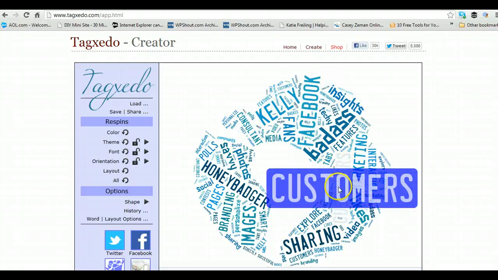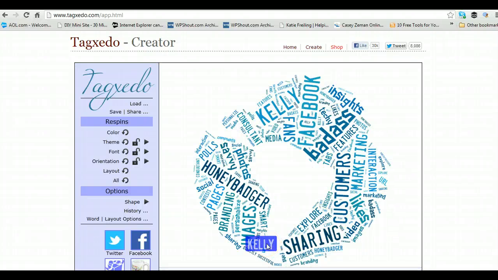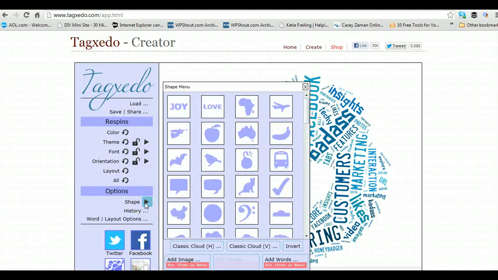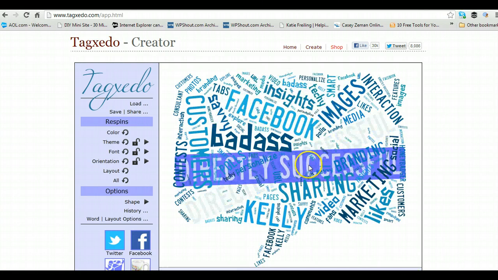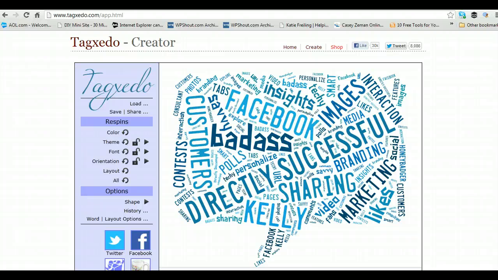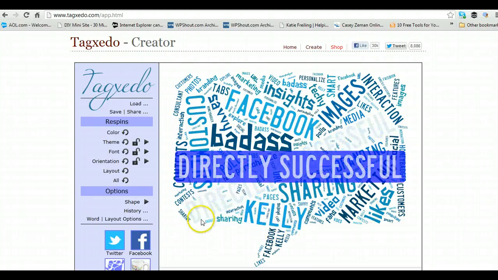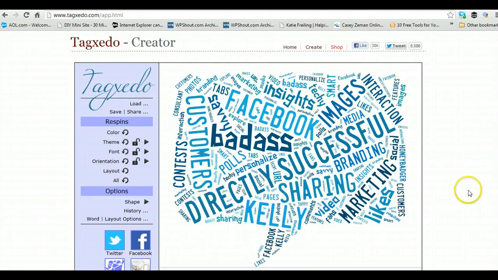Now, obviously, we are going to want to change the shape straight off. Let's go down here to shape. And here are the shapes I was talking to you about. There's the shape menu. We could do a call out box. Let's see what that looks like. There you go. I like how it says directly successful right across. That's really cool. I like that.